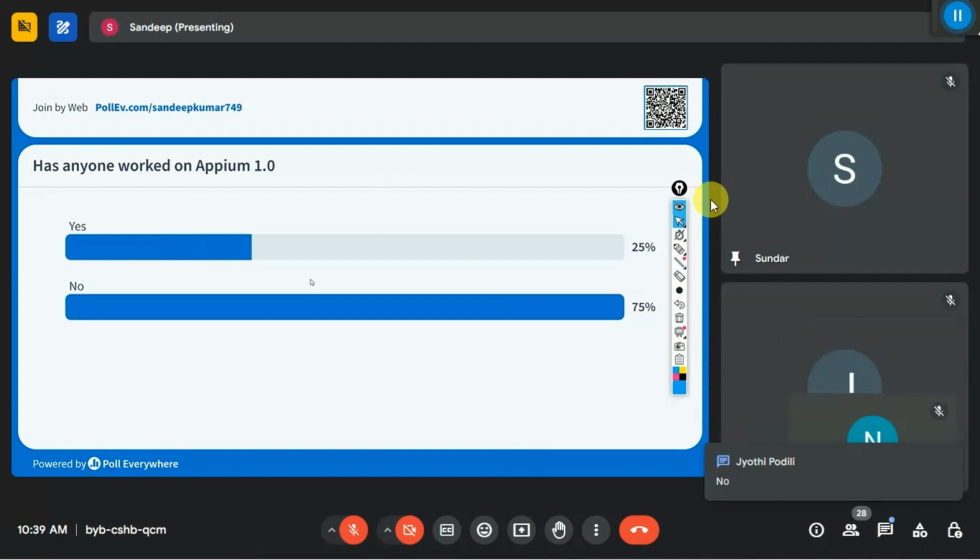I'll explain what Appium 1.0 and 2.0 are, guys. Whoever is marked as no, don't worry about what Appium 1.0 is. That's just a context for me to understand if someone has already worked on automation with Appium. So 75% say no and 25% say yes. Okay, got it, guys.